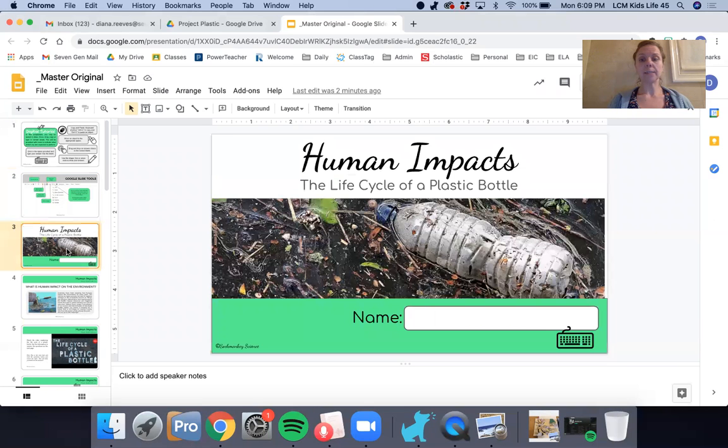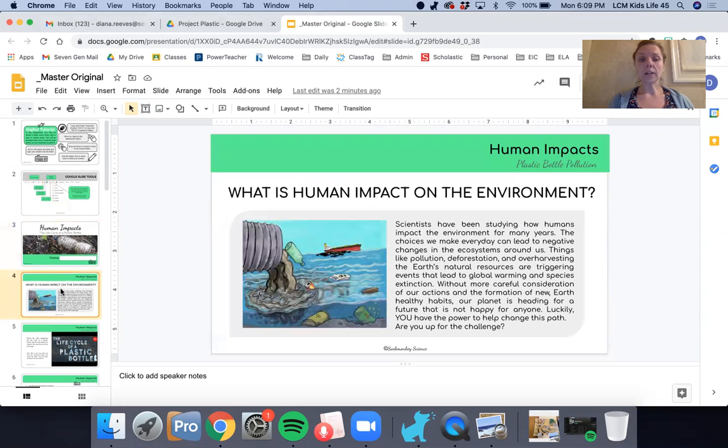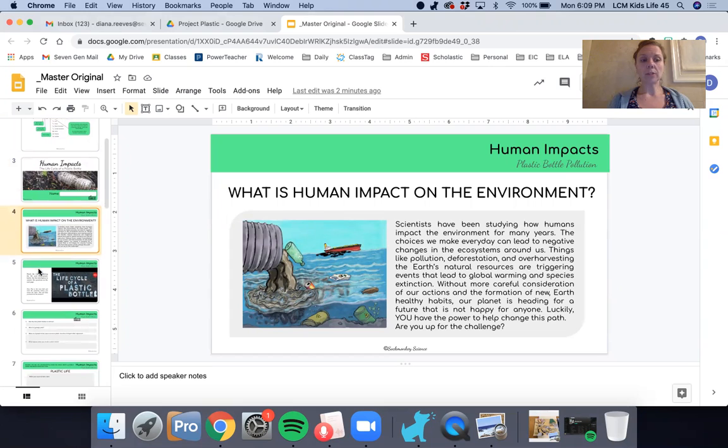Our project for the next couple of days is going to be called Human Impacts, the Life Cycle of a Plastic Bottle. I know that you guys have already explored this a little bit and have talked about what the life cycle of a plastic bottle is, and how long it takes for plastic to decompose in a landfill, and how little plastic is truly recyclable. And I know that you've talked about the plastic problem with plastic in the oceans. We're going to learn a little bit more about what that problem looks like.